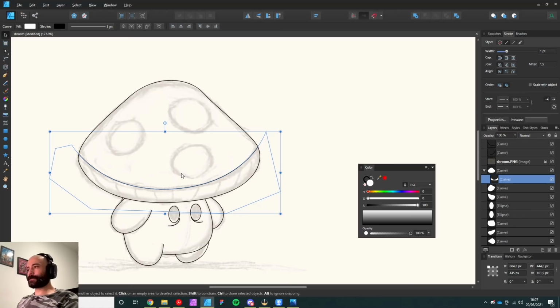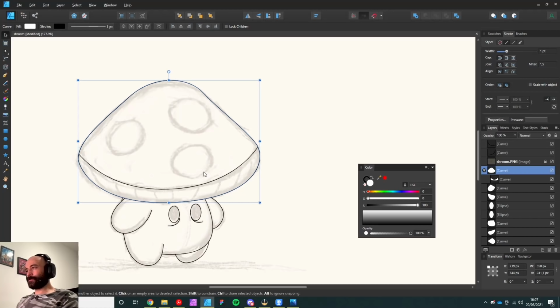Okay, so Ctrl X, Ctrl V, it's just gonna cut and paste. But if you cut it and have an object selected, and you press Ctrl Alt V, it's gonna paste it inside that object.